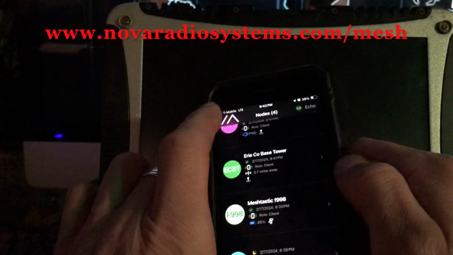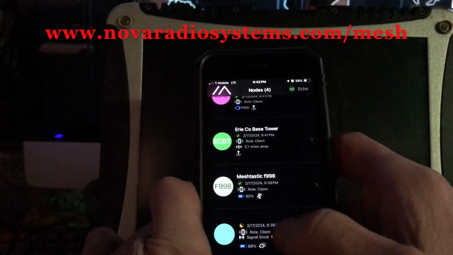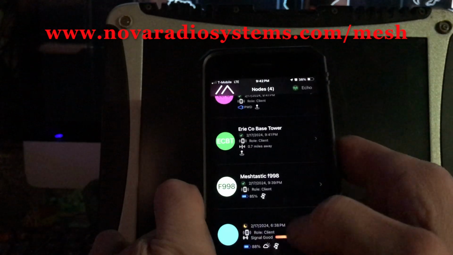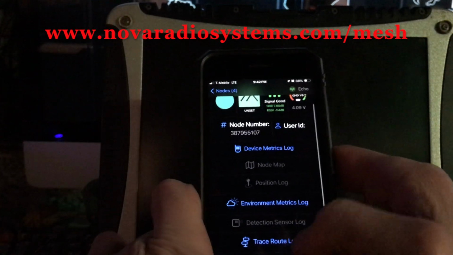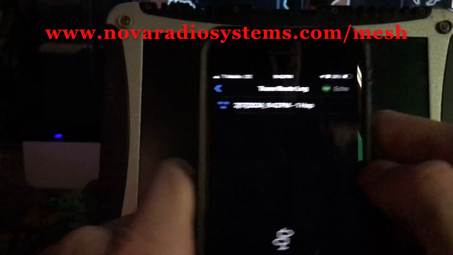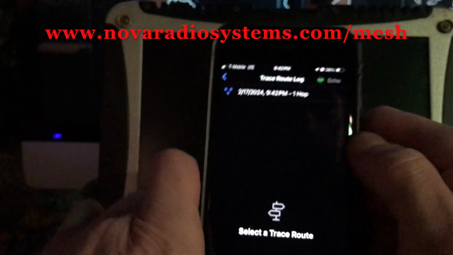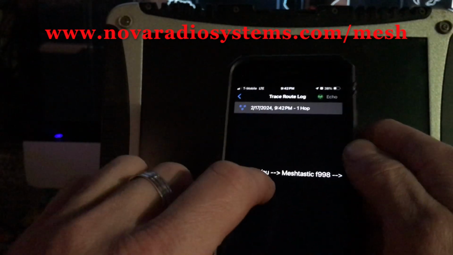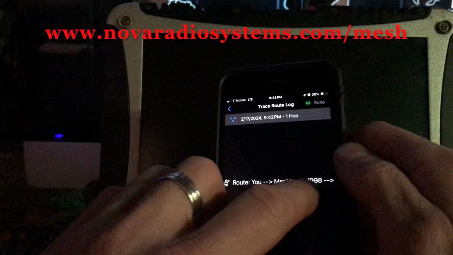So if we do the other one that we know is RF connected to this, which is this one here, we'll run trace route on this one. We go in here, we'll see one hop. Now, why is it one hop? It's 100 miles away. Well, because it's going from me directly to this one.